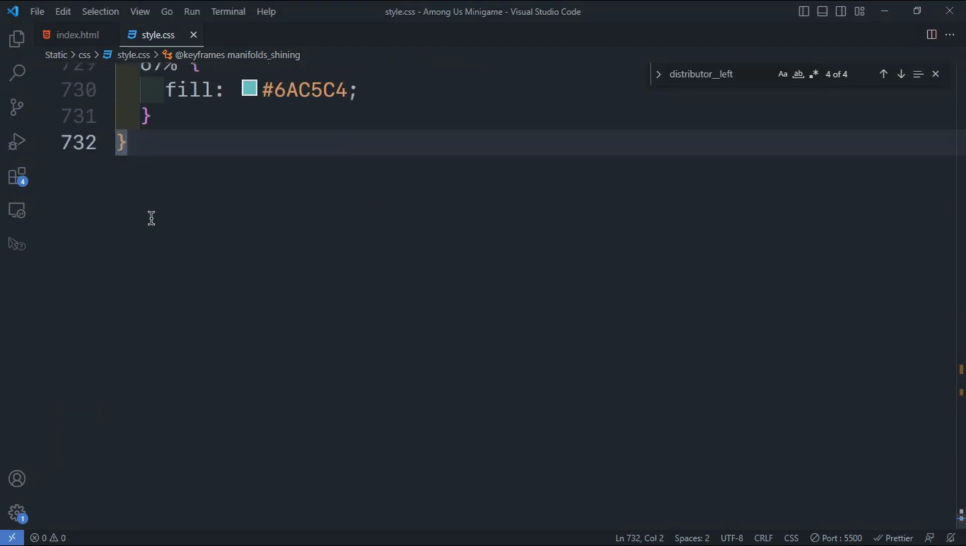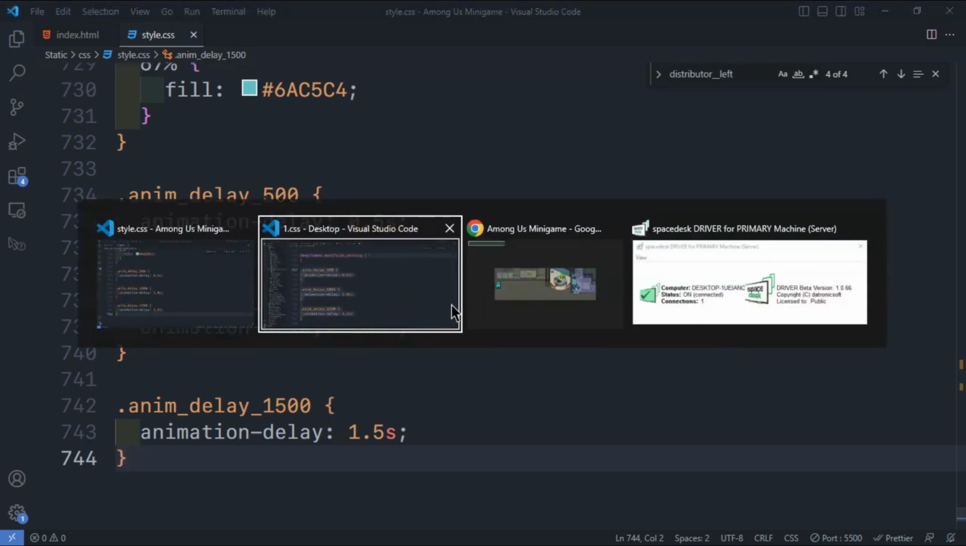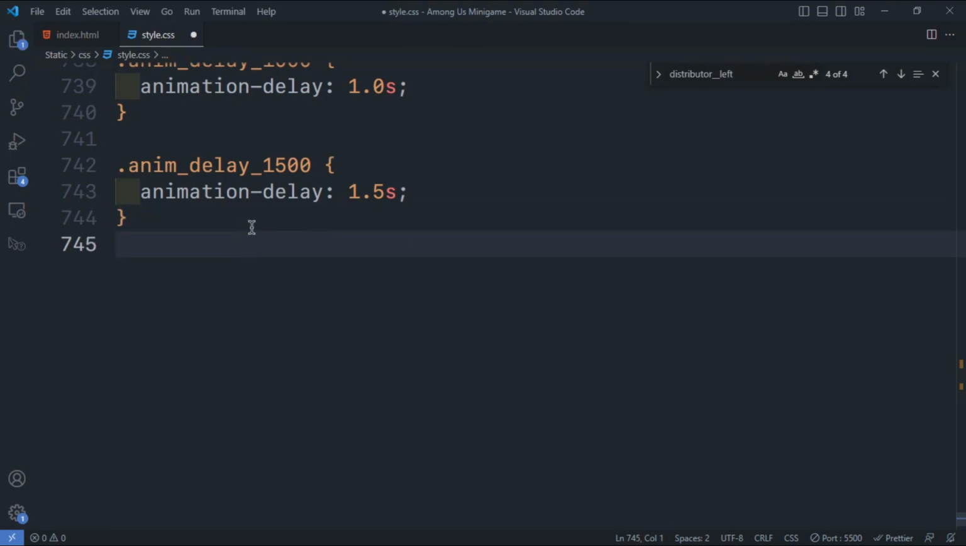The problem right now is that we want an animation delay. So we will call in three classes which are animation delay 500, 1000 and 1500, and we will set the following animation delays as 0.5 second, 1 second and 1.5 seconds respectively. Now we also have an animation for the shining lines in the manifold section, which I'm not going to explain. You can just have a look at it. It's basically just this.